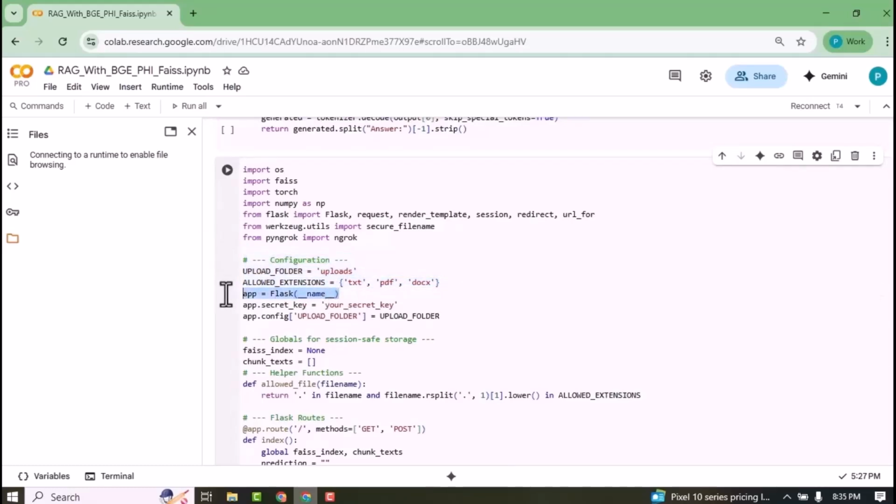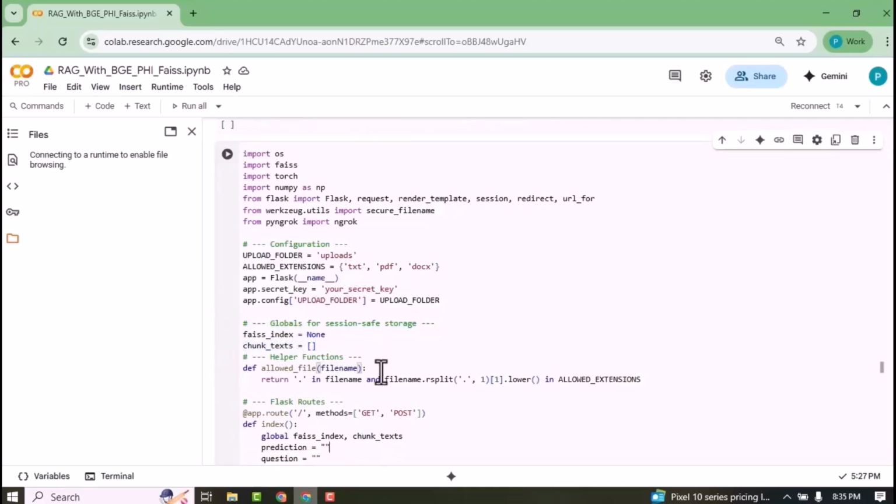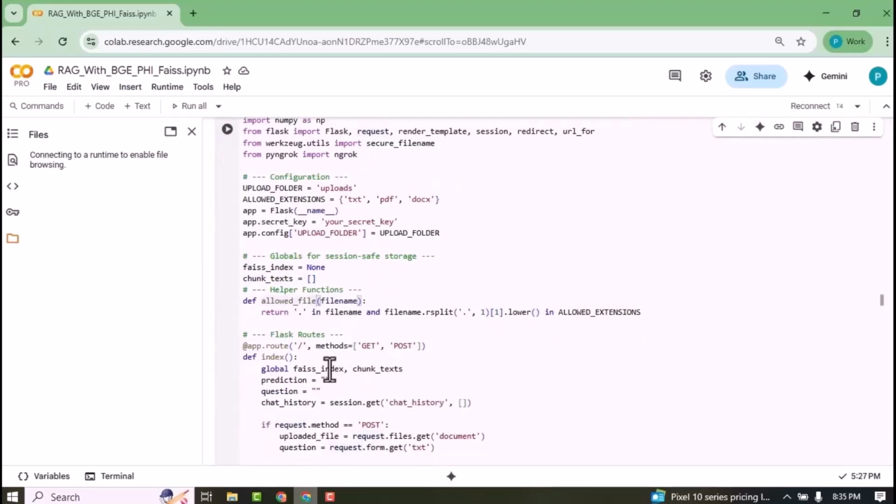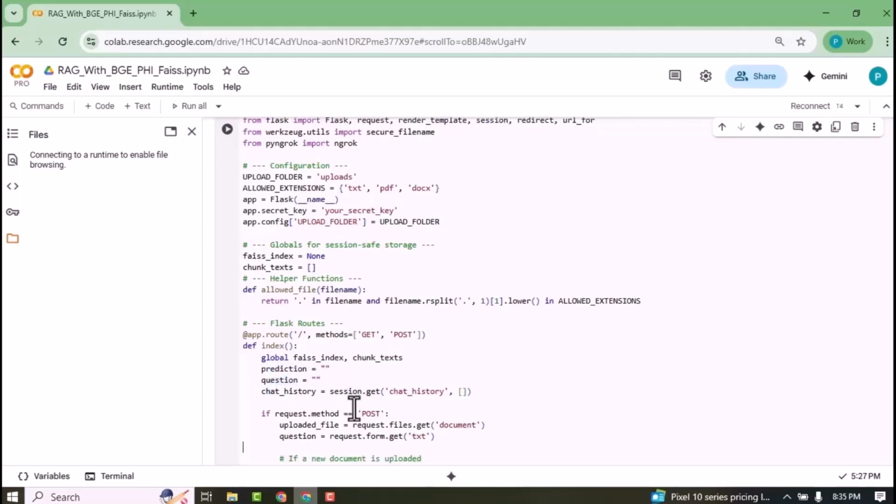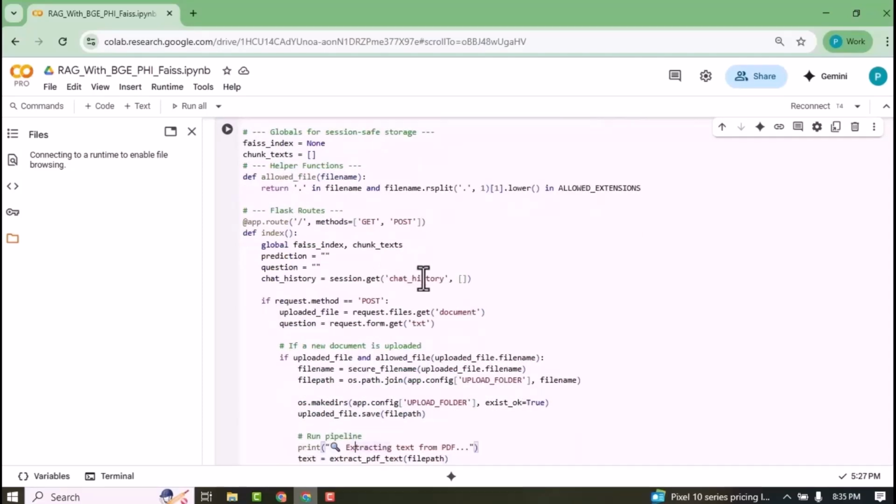This is the app initialization. This is for security purposes. Set a secret key, then the app folder, and the next one is 256. Index is none and chunks is an empty list. This is the allowed file function. Then we need to access the index and chunks inside the function. Here prediction is initially none and question is none. Chat history is initially none, and then the session gets a chat history string.